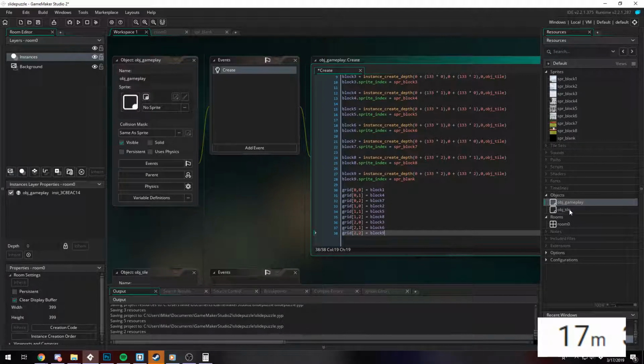So, does the tile know where it is though? Oh, that's so stupid. Tile doesn't know where it is.